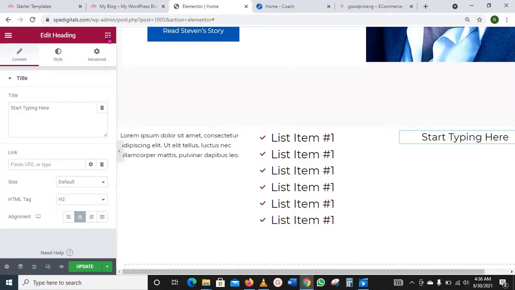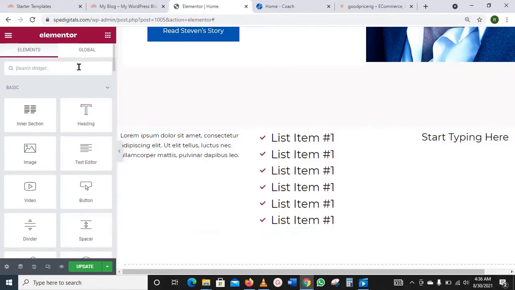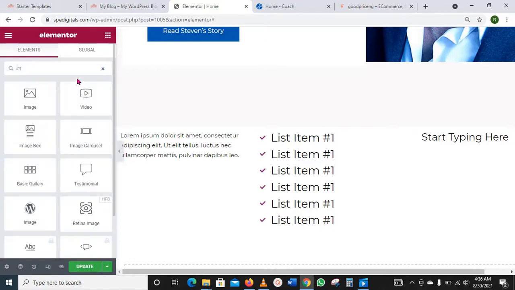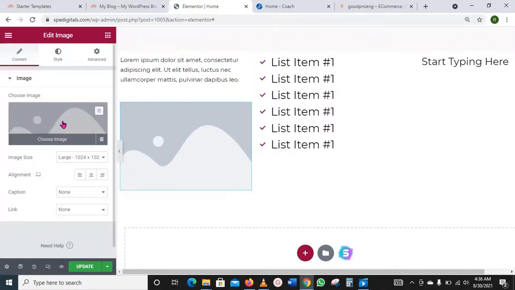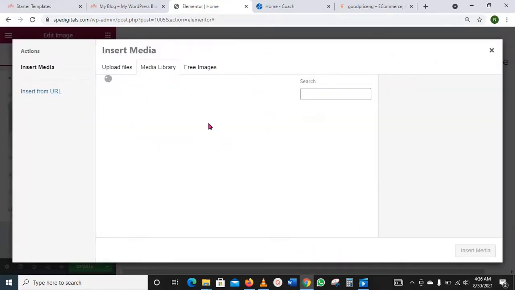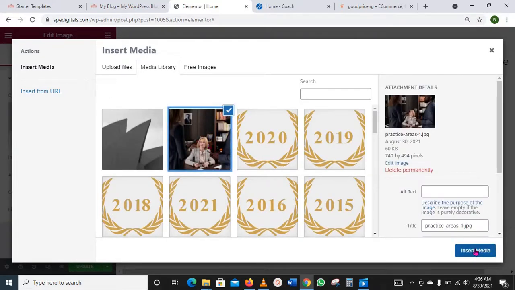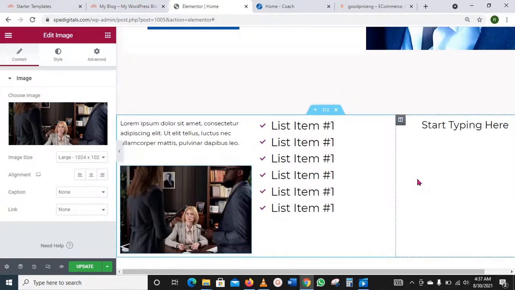Let's say I want to add an image. Just below this very one, just type image. This is the image icon. Just drag it. I want to place it below this text, then leave it there. You can see it. I will click on this and pick an image from my computer. Yes, I want to pick this one. Click on insert media. You can see the image has been inserted.